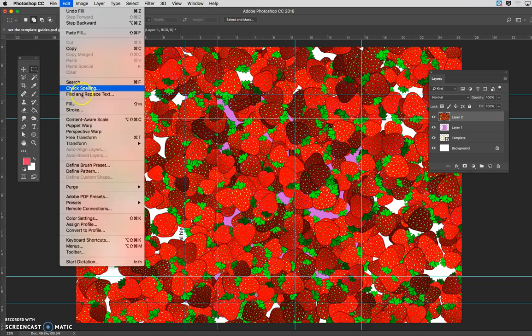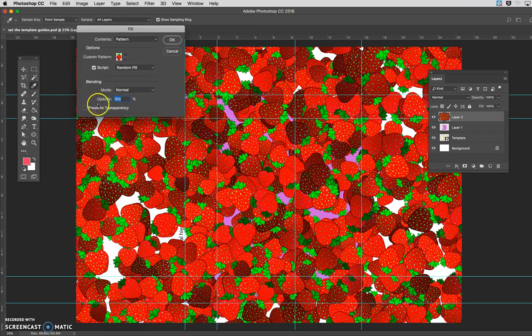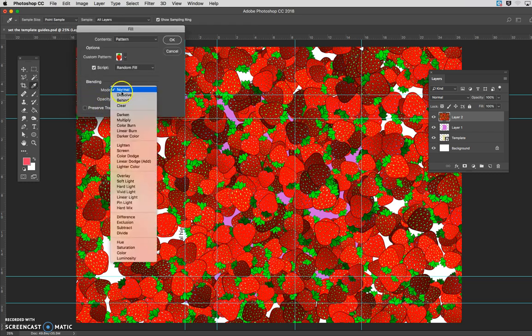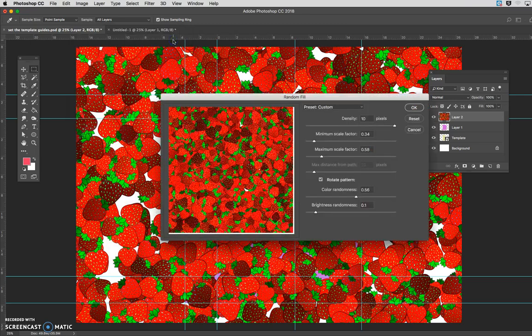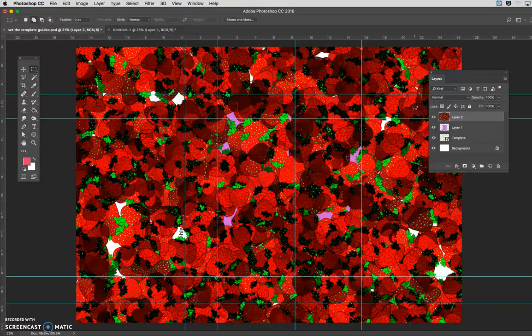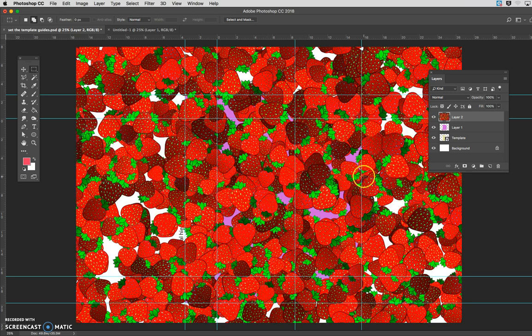And further to that, if I edit fill, I can also add in a mode of blending if I wanted to. It's probably going to muck this up, but we'll try it anyway. So we'll go edit multiply, and we'll add in another layer on top. Yeah, it sort of destroyed the feeling of strawberryness now. But you can see you could add in blending modes, and you might want to experiment with that.